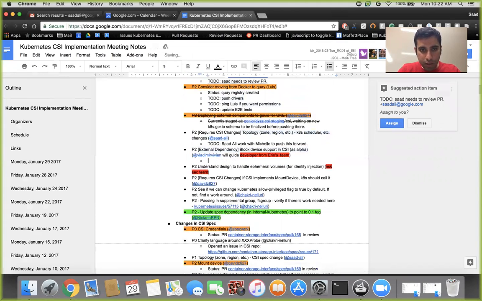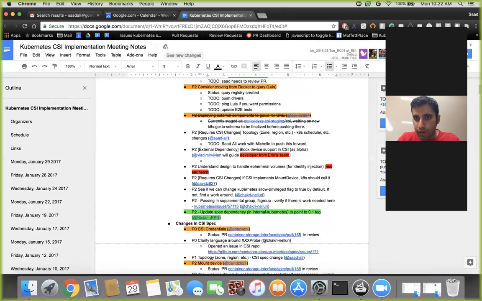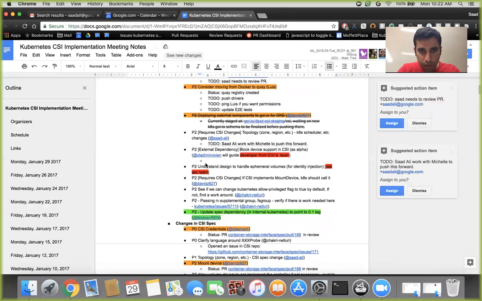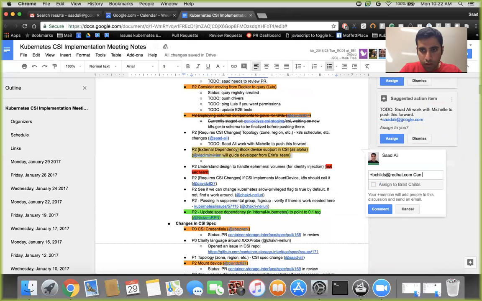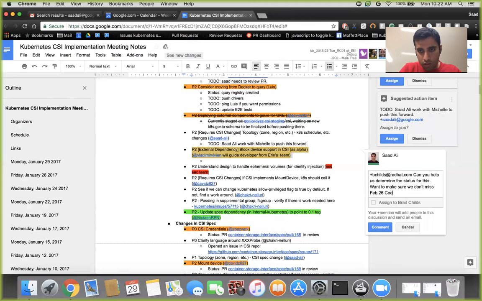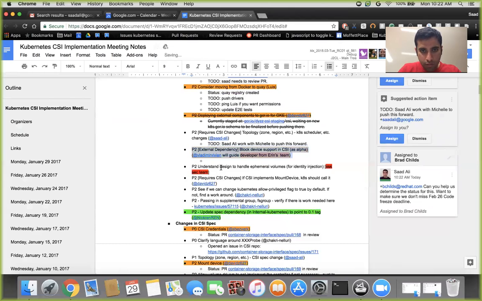Block device, we need an update on. Do we have anybody from Red Hat on today? No. So we need to follow up with, let's see if we could get Brad or. Okay, so hopefully we'll get a status on that.